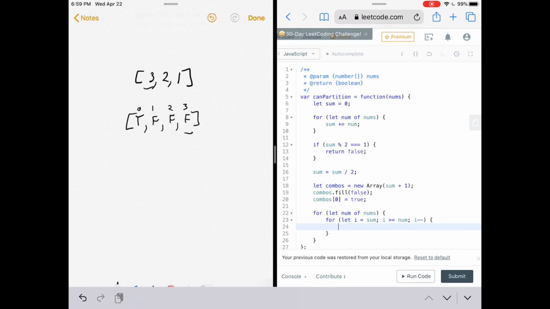All right, so this line is the one that does the heavy lifting. It goes like this. combos[i] equals combos[i], so check to see if it's already true, or combos[i minus num]. And combos[i minus num] is the complement we mentioned before. So to reiterate, it's saying look in our combination sum array and look at the index we're on. So right now we're at index 3. Is the index we're on already true? If it's already true, that's good. We can just move on to the next number. If it's not already true, look at the complement and see if that's true.